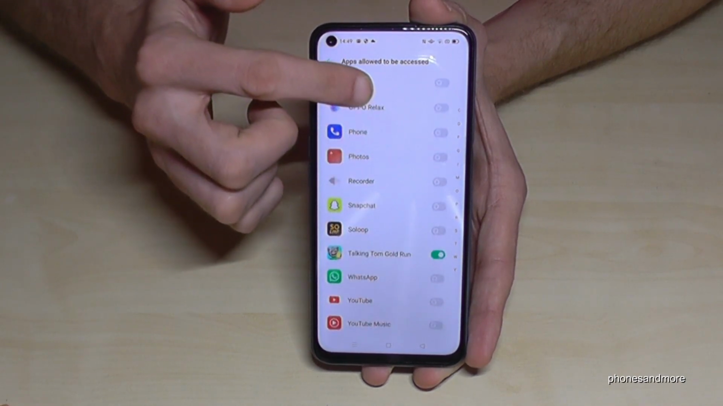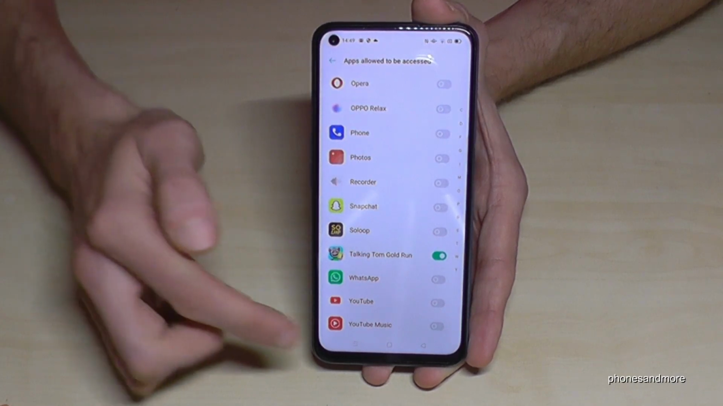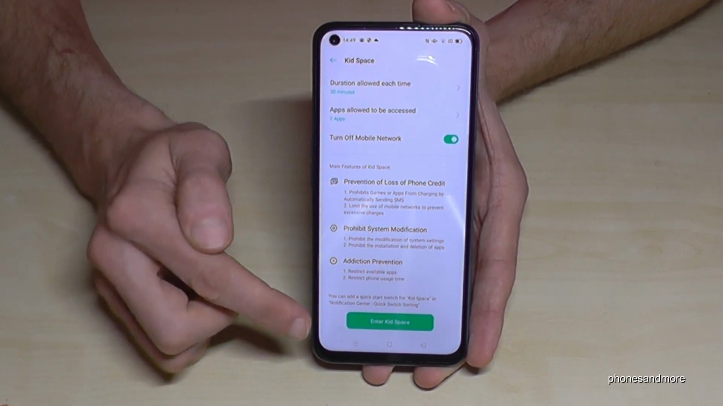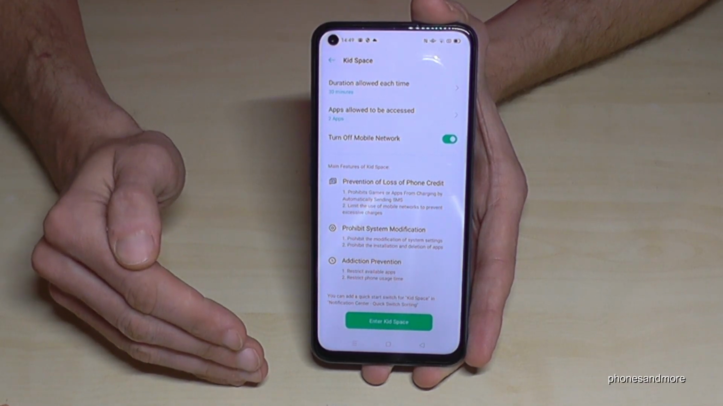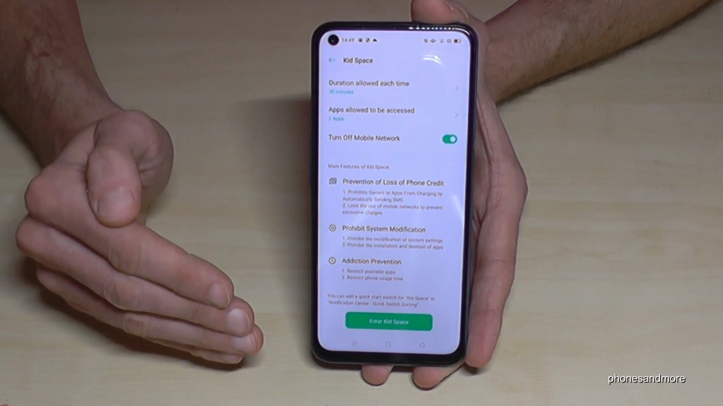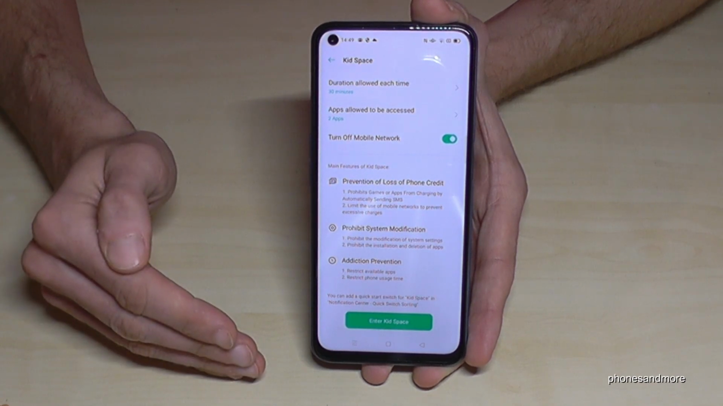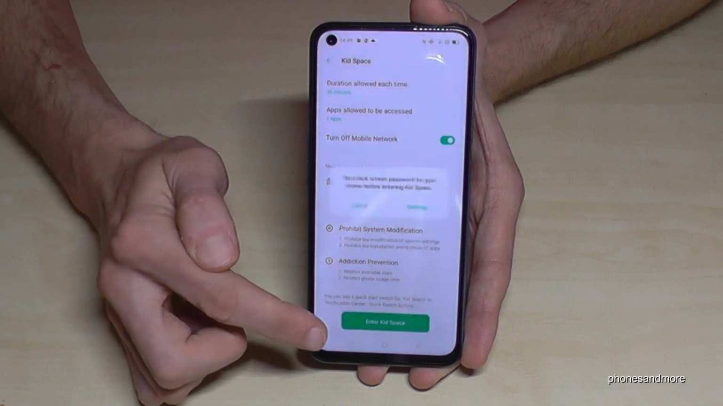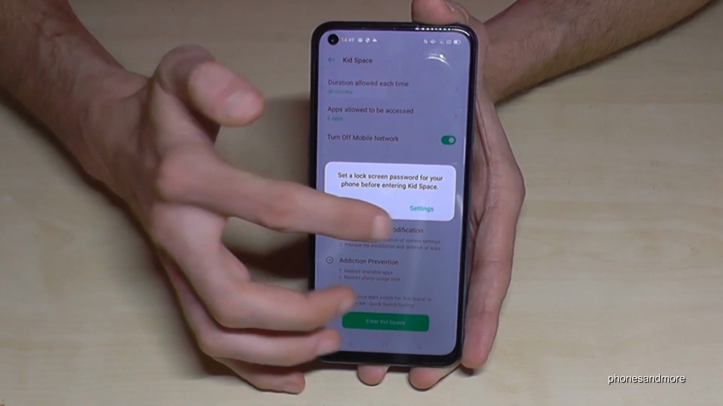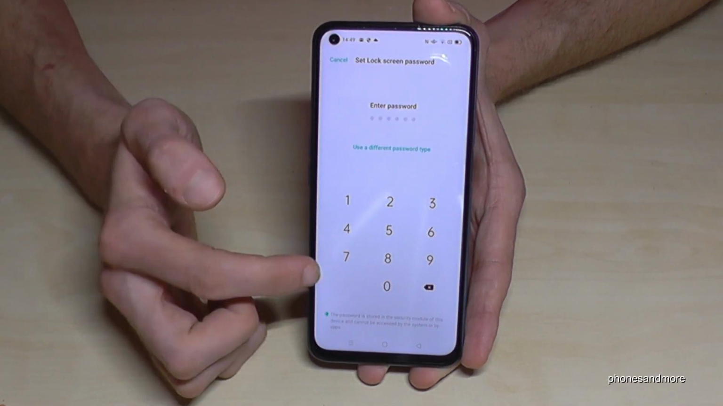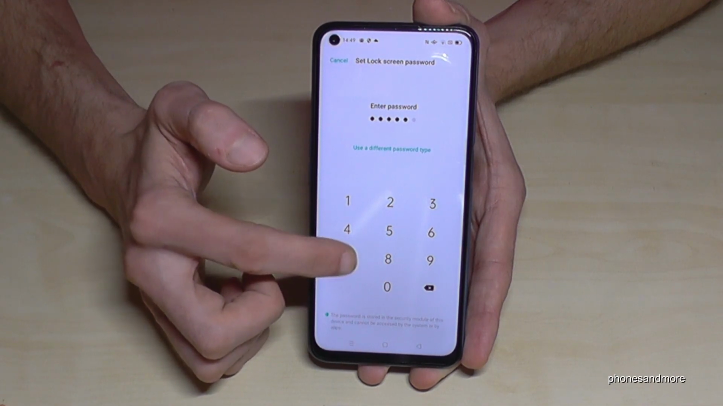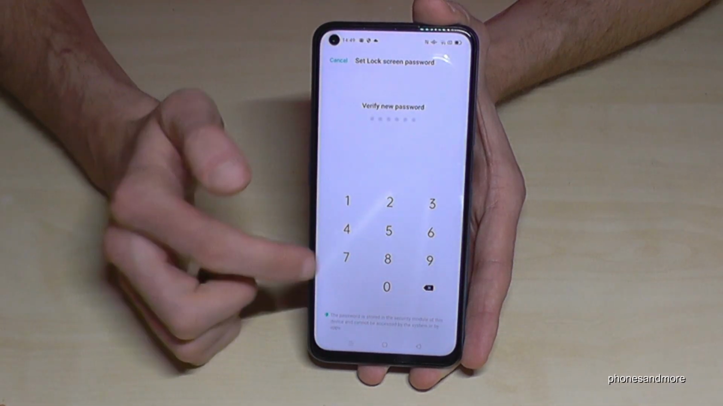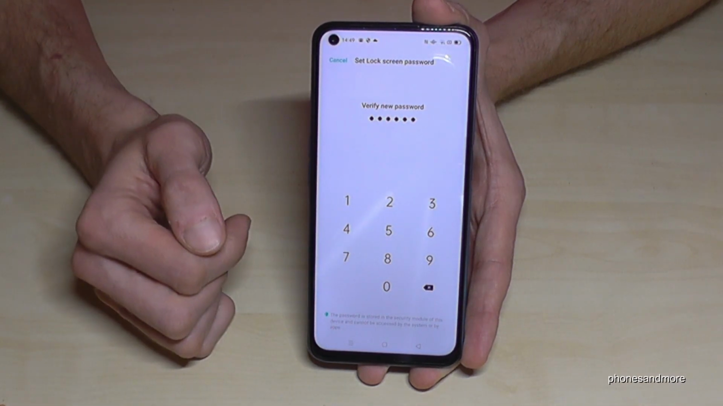maybe like Music here or Tom Gold Run, a game. I set up these two. And if you enter this Kid Space now, it's very important that you have a lock screen on your phone, and the children should not know this lock screen because it works with it. So if I enter the Kid Space now, I have to set up a lock screen PIN first because I don't have one. Let's take the 7. If you have a lock screen already, it works.